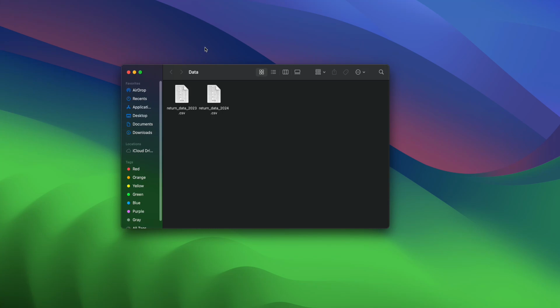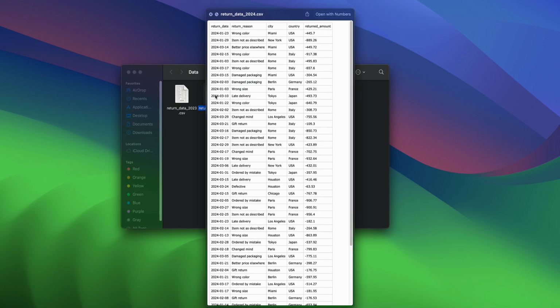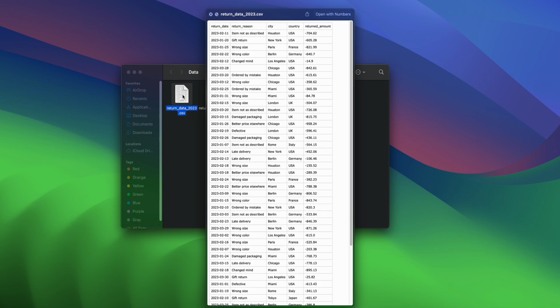Hello everyone. In this video, I will be talking about how to automate manual Excel reports. So here we have two different CSV datasets. One of them is from 2023 and the other one is from 2024. We will be building a simple application such that we can aggregate these raw datasets and create an Excel output.